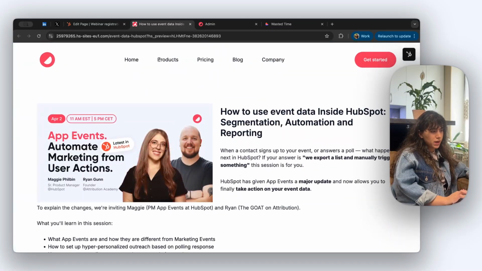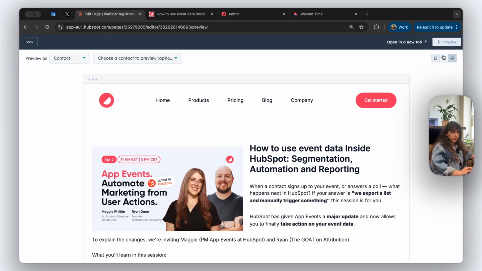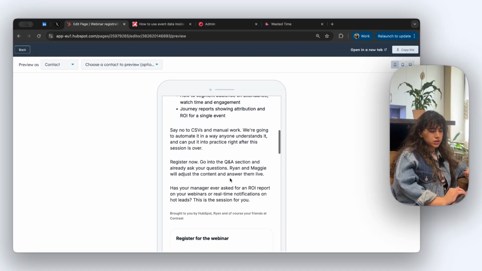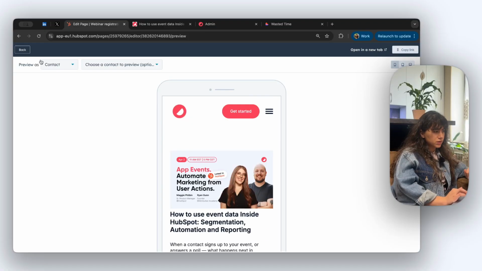Now let's go back and see how it looks in other devices. On the top right corner, you have these different devices. Click on mobile and you can scroll down to see how it looks on mobile. This looks pretty good. Let's go back.